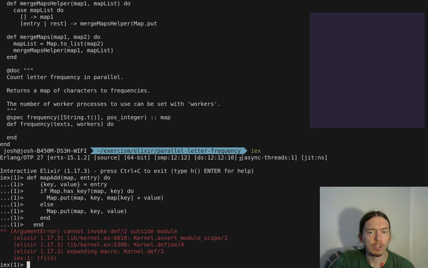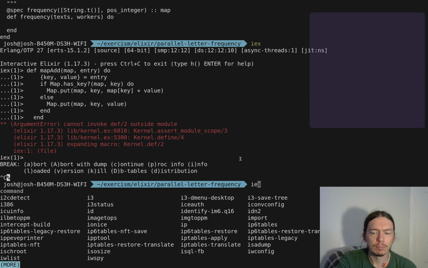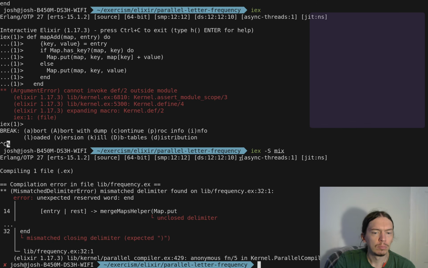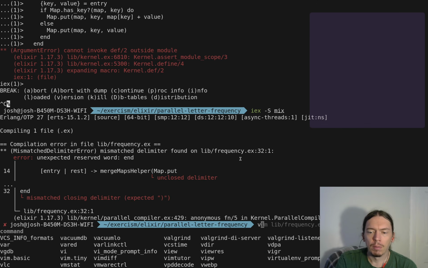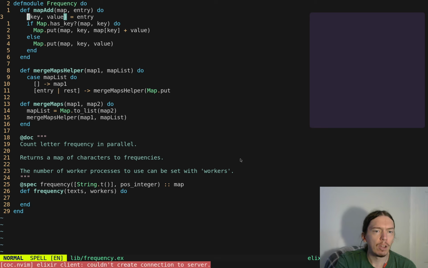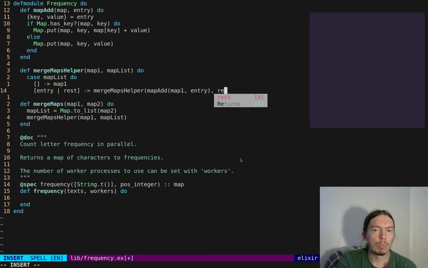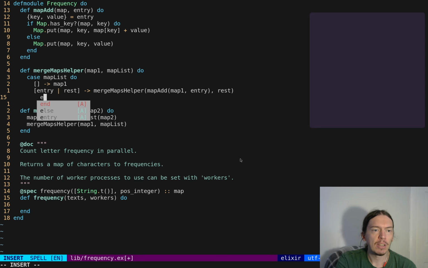IEX -S mix. Oh, let's try it. Oh, okay, cool. So it did try to load here, and then it found, oh, hey, by the way, you didn't finish this. Okay, so that's great. So let's just put map add map1 entry, and then we put rest in here. And that's it.